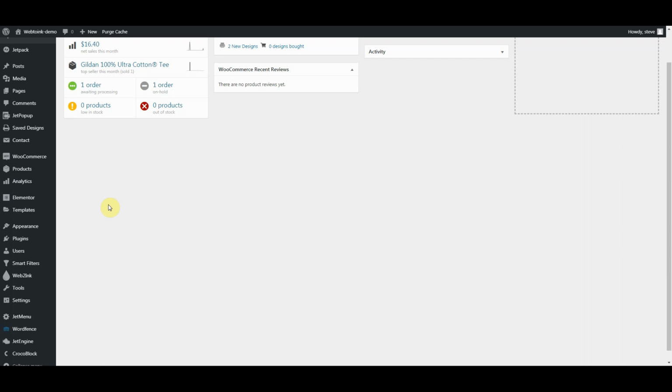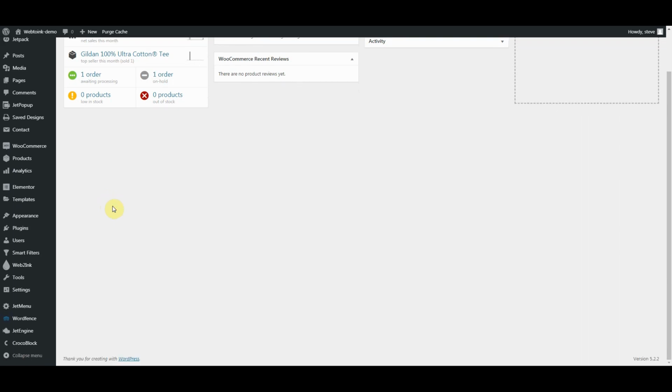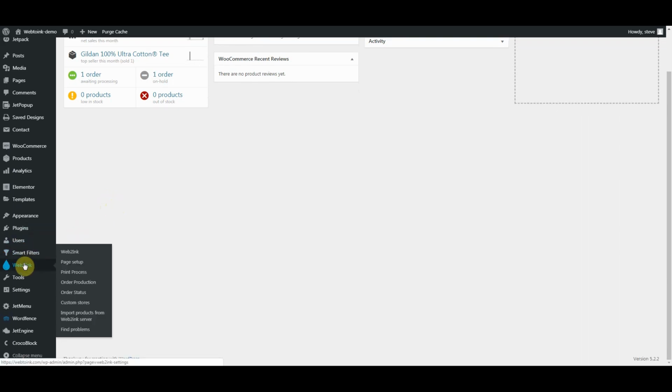We're a little bit different. We give you the freedom to allow your customers to create and manage their stores pretty much completely on their own. So let's take a look at some of those features. So we're going to go to Web2Ink, Custom Stores.